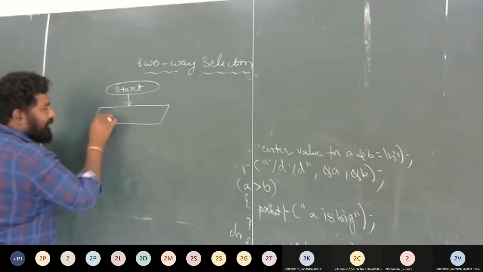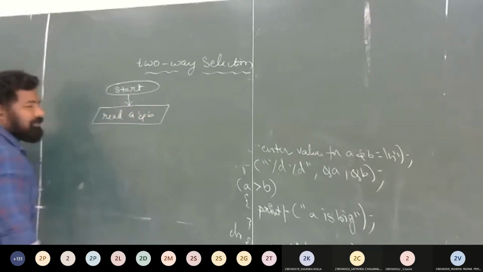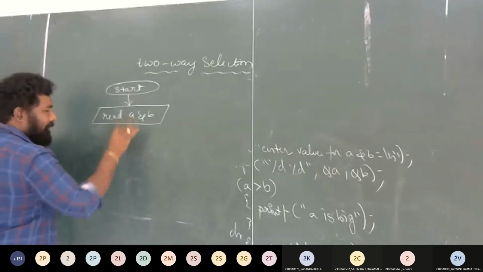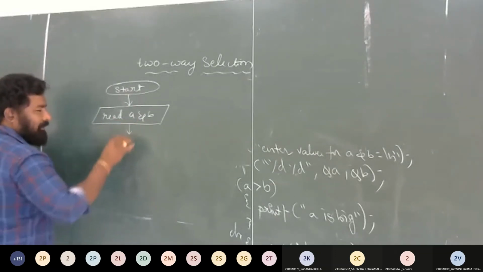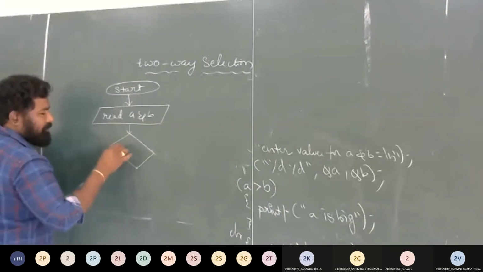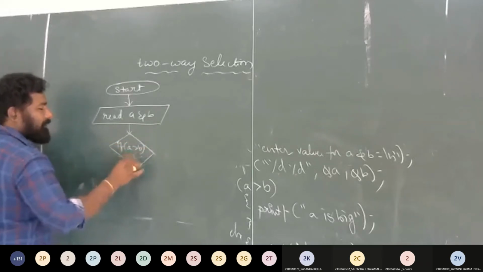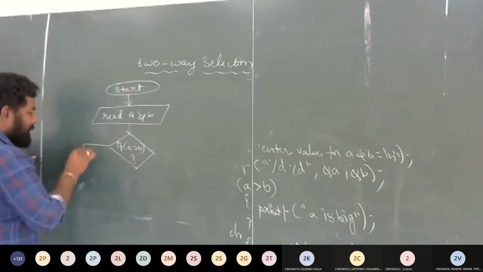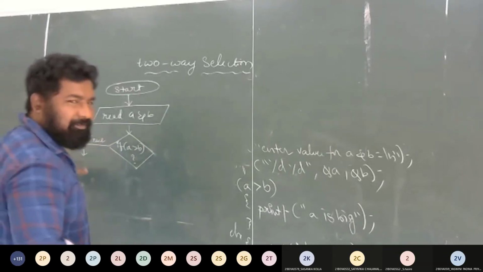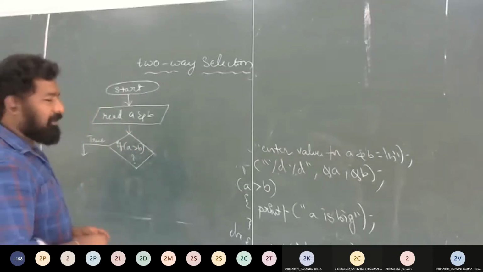Parallelogram, right? So here we write Read A and B. After reading them, we are checking with the if condition, right? So draw a rhombus shape and write the condition: if a greater than b question mark. Make a habit of writing true always on the left side branch. True is always written on the left side of the rhombus, right?